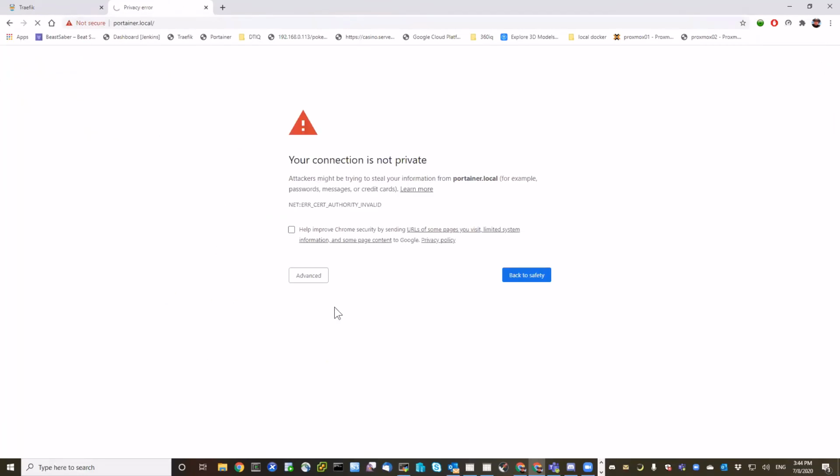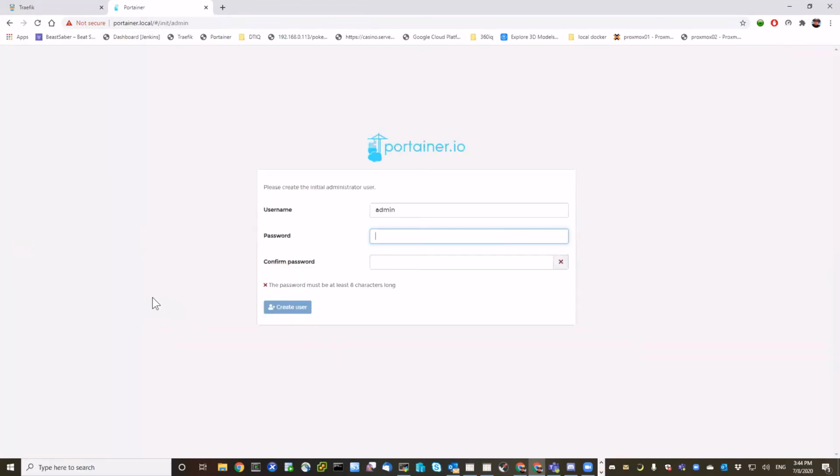There we go. And you notice it, I have this set up so it redirects automatically. So let's proceed to portainer.local. And I'm going to put in, now this is what I meant by it saves data. It's going to save my password here. I'm just going to put in a password and create that admin user.